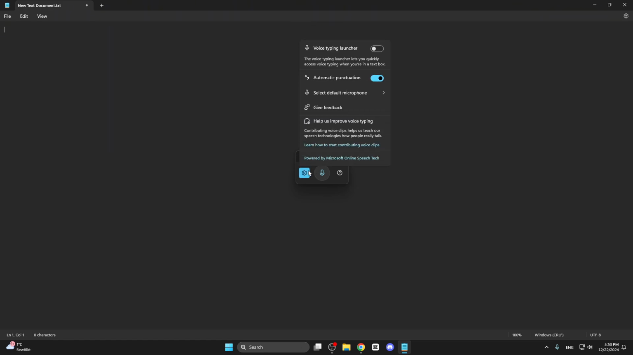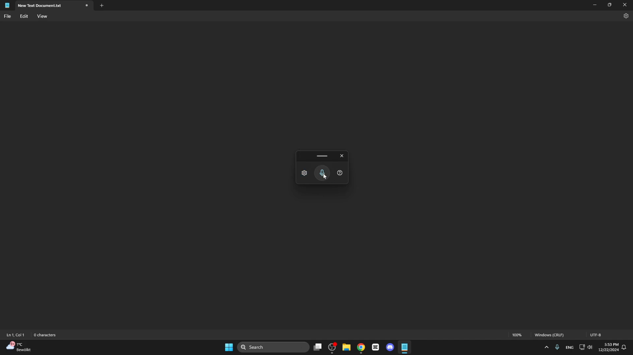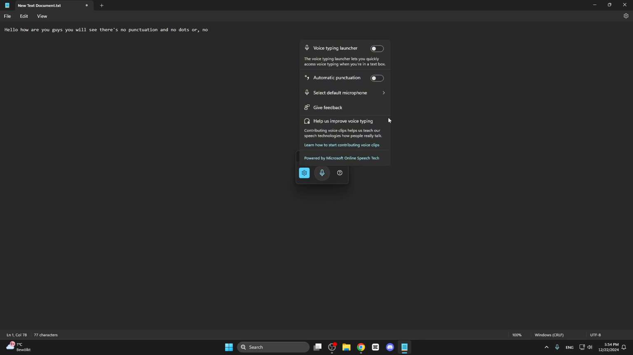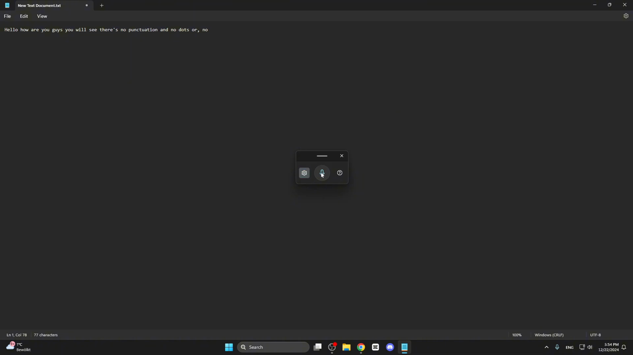First, we are going to the settings. Usually, if you start this the first time, the automatic punctuation is turned off like this. So if I'm gonna talk, hello, how are you guys? You will see there's no punctuation, no dots or comma, no question mark. Let's stop it. Go to settings again, turn it on and start the voice.